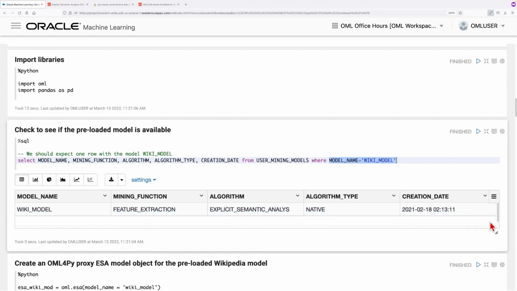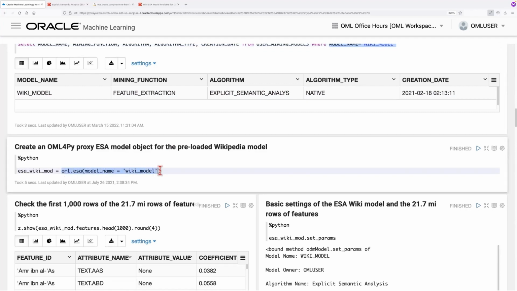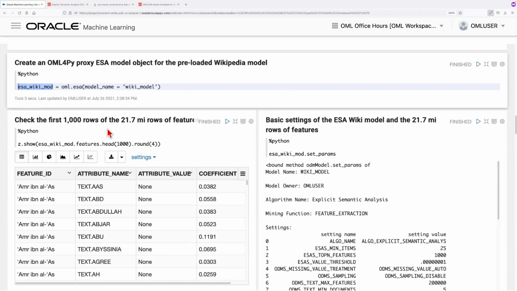Okay. So what this will do is create a proxy ESA model object for it. I can do OML ESA, and then create a model name equals, and now this model contains the ESA model object, right? Now this model is huge. So I can get the features, the ESA wiki model features, and in this case I'm getting the top 1,000, just a little piece of all the different features that are in there. There are many, many, many rows. By doing a head 1,000, I'm only exploring the first 1,000 records.